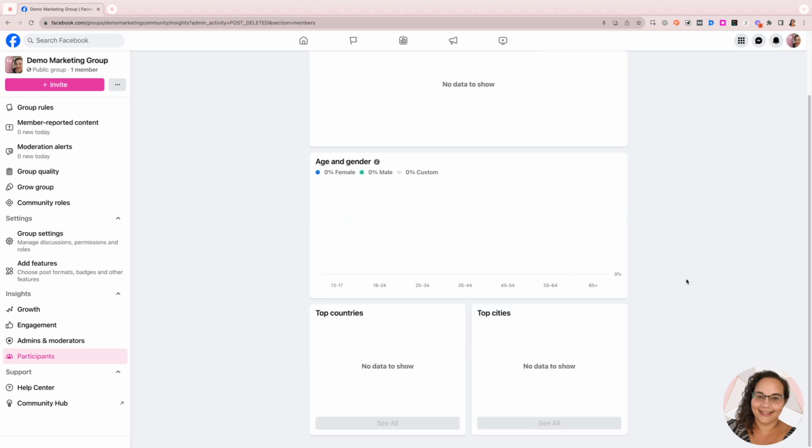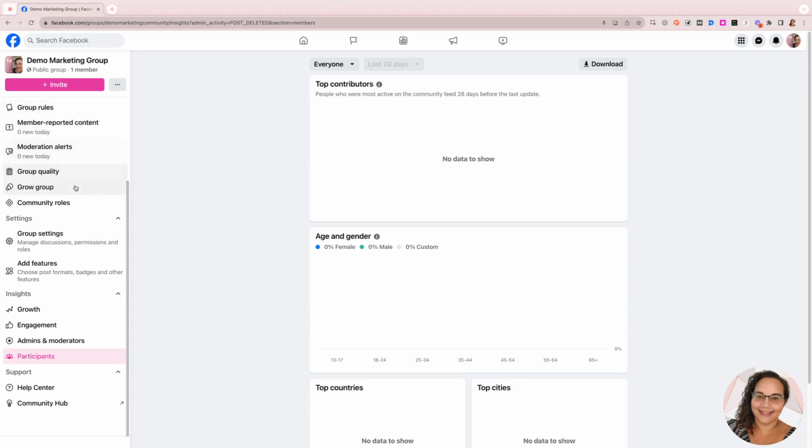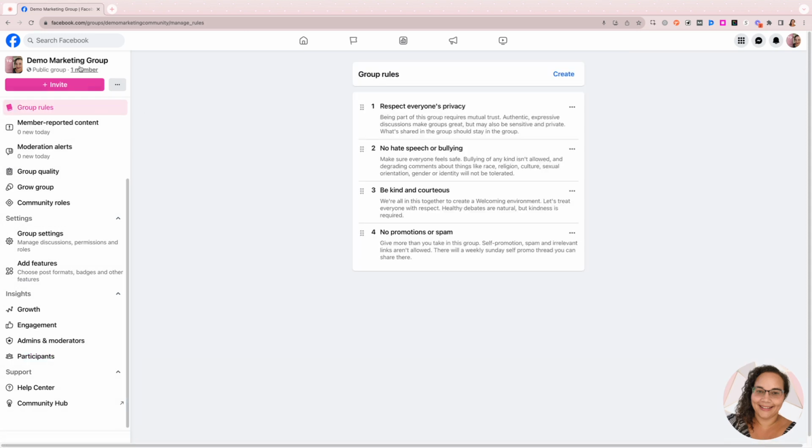You can also see age and gender, which sometimes can be helpful, especially if you're trying to focus on a certain group of people. If you're like me and you're helping women and it's like 95% male, I might need to look at the content I'm creating and figure out what I can do to make what I specialize in more clear. Top countries, top cities, also helpful information when you're trying to do a recon and trying to figure out what you're doing right and what you need to work on.